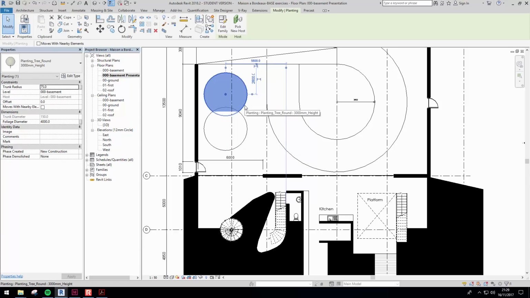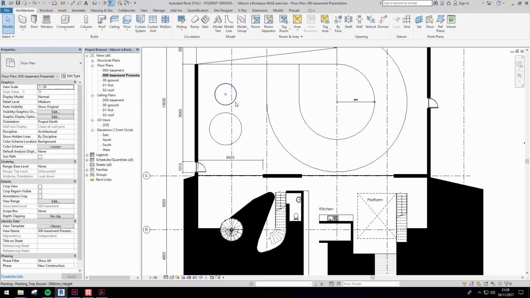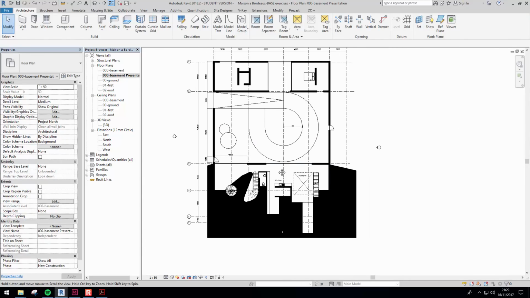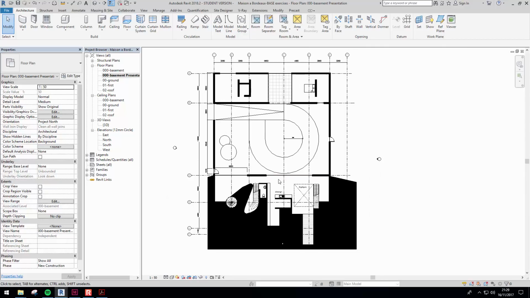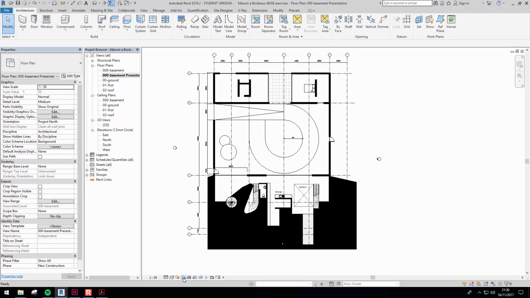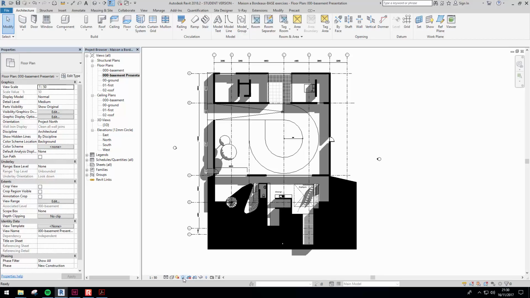If I want to change the radius, if I select it, change the foliage diameter to 2 meters, makes it a bit smaller, and again change that one to 3000. So you can start to add in some trees if you like. And then the final thing to do is to switch on the shadows. So at the bottom here, if you select it, the shadows come on and off. So it automatically creates the shadows.